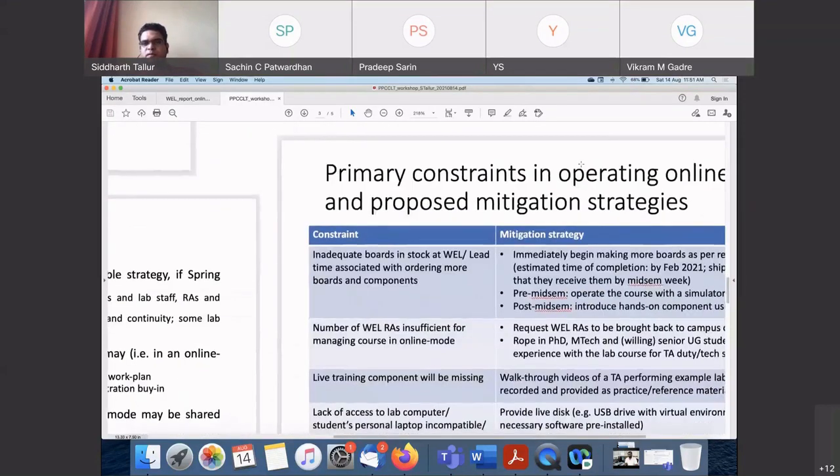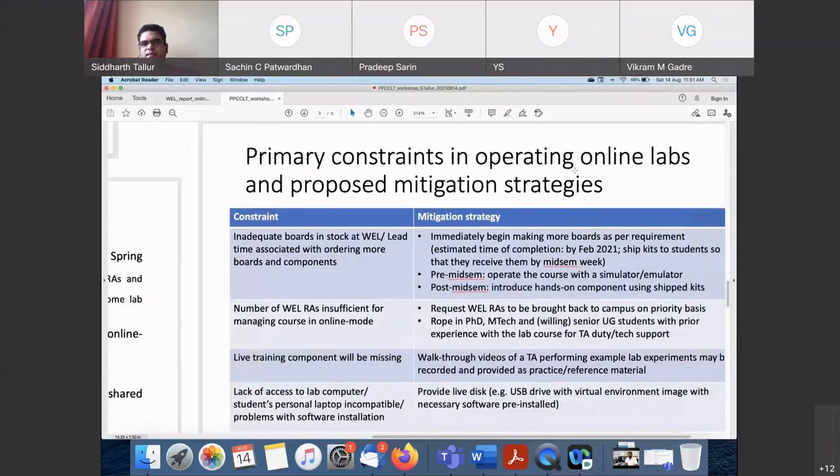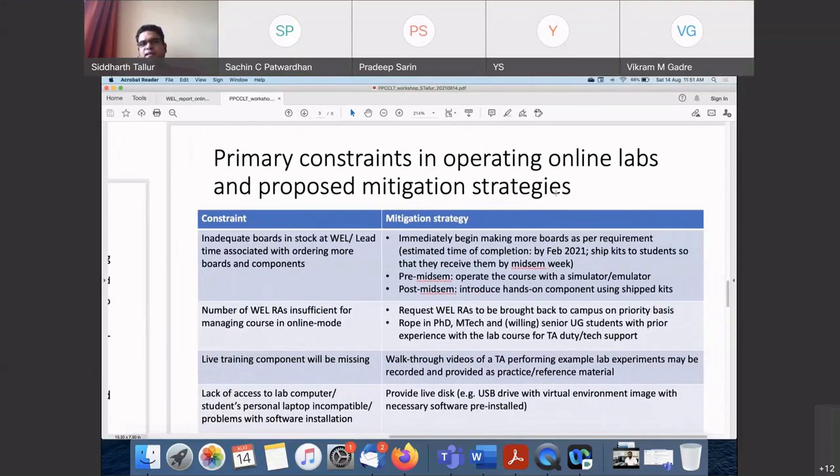So I'll just talk about some of these constraints here. We had to make a lot of these boards. Like I said, more than 500 had to be sent, and we had to do them during the October to December time frame last year. So initially we decided that maybe we will operate until midsem with a simulator tool, just to illustrate concepts. And by midsem week, if we can send the students boards to their homes, then after midsem they can do the labs using the kits.